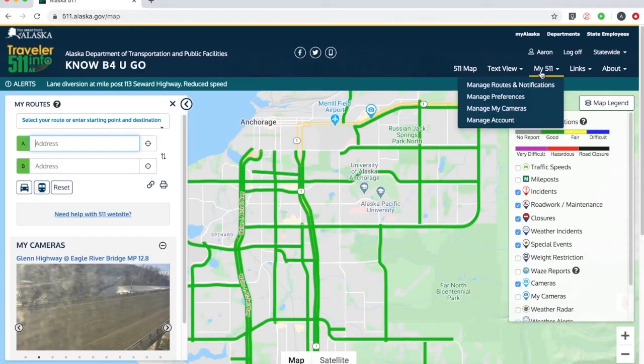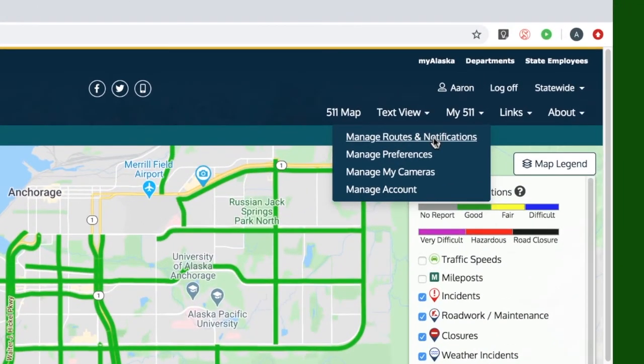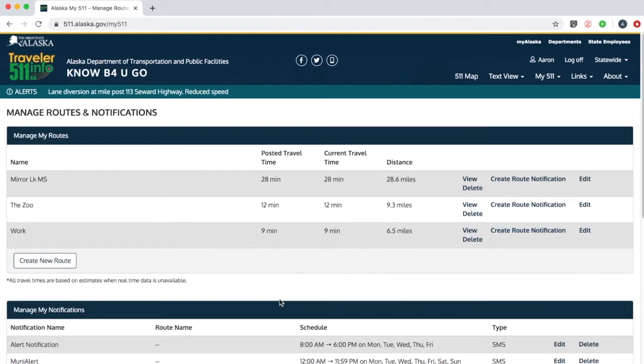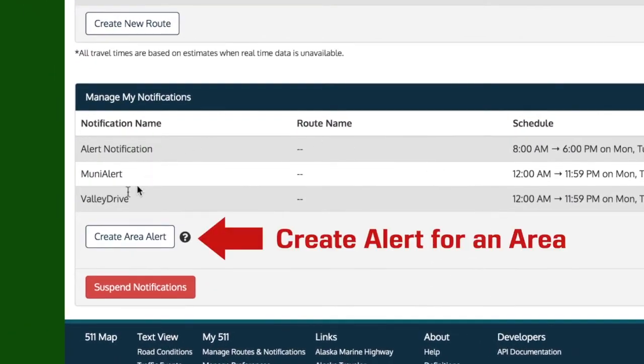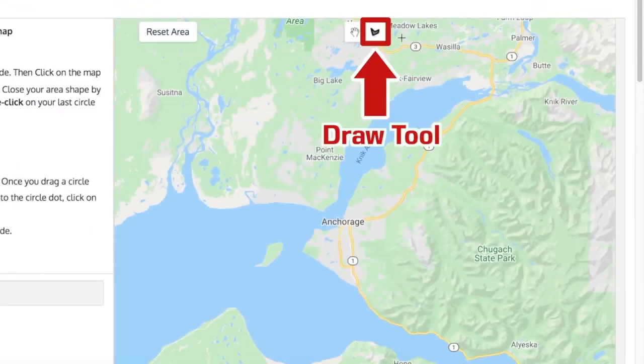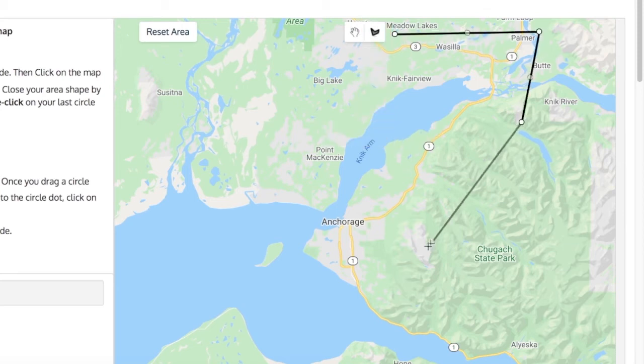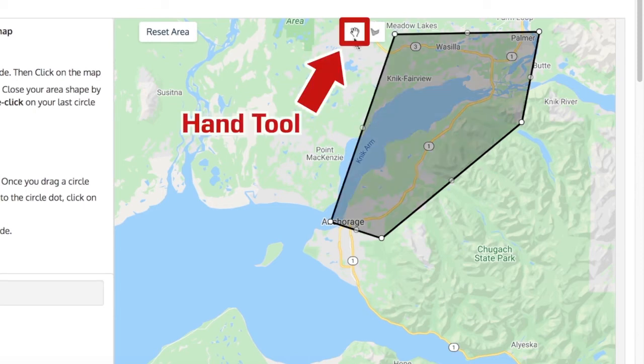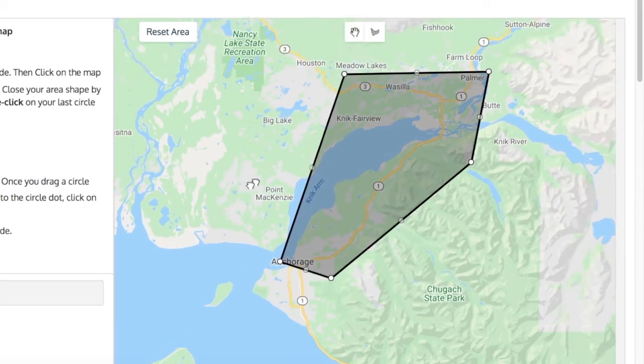You can also create alerts for an entire area from the Manage Routes and Notifications page. Use the Draw tool to draw a shape around the area for which you would like to receive notifications. You can use the Hand tool to center the map as needed.